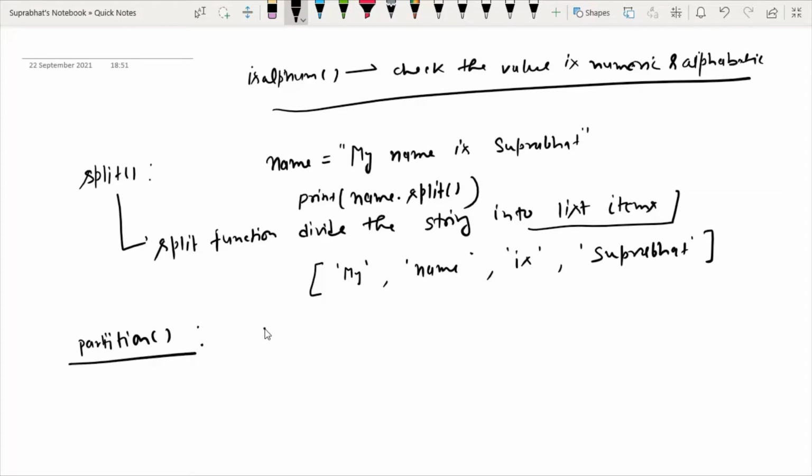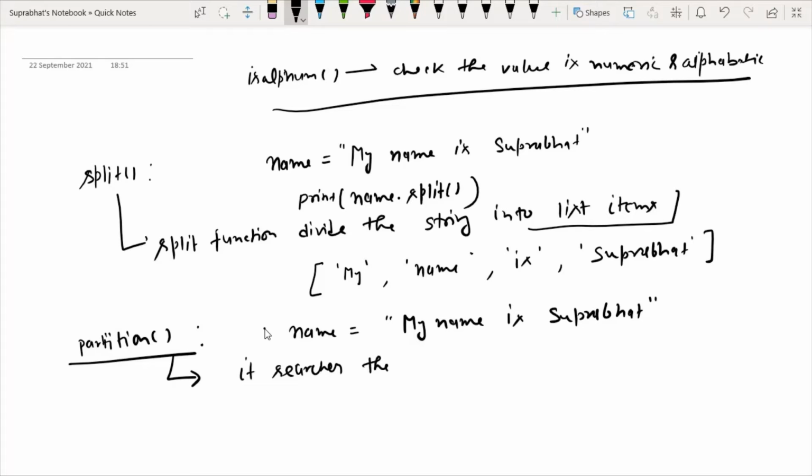Partition function. Suppose I have a string like this: my name is Suprabhat. So what is the use of the partition function? It searches a particular substring inside the given string.